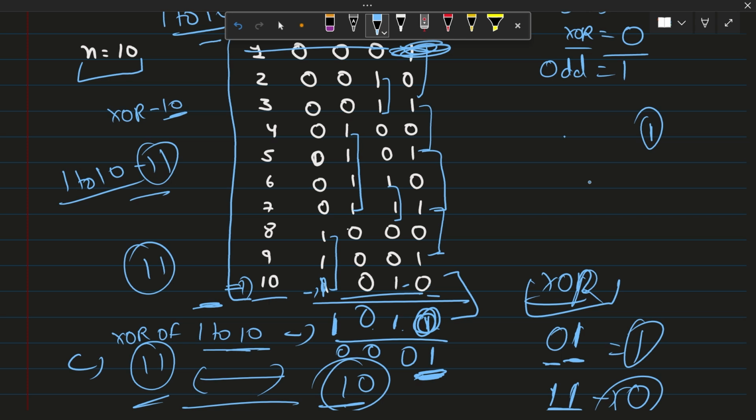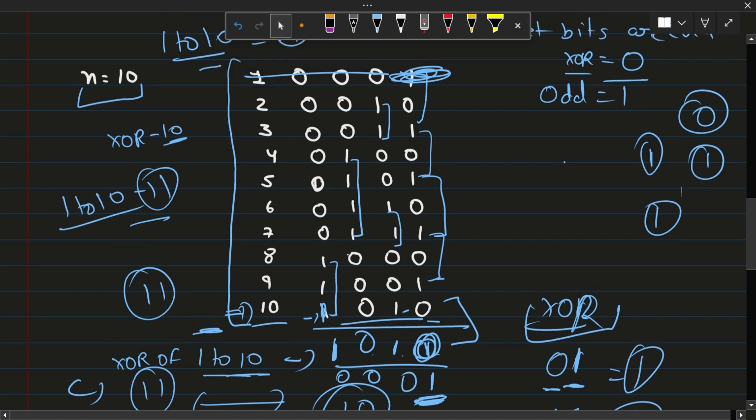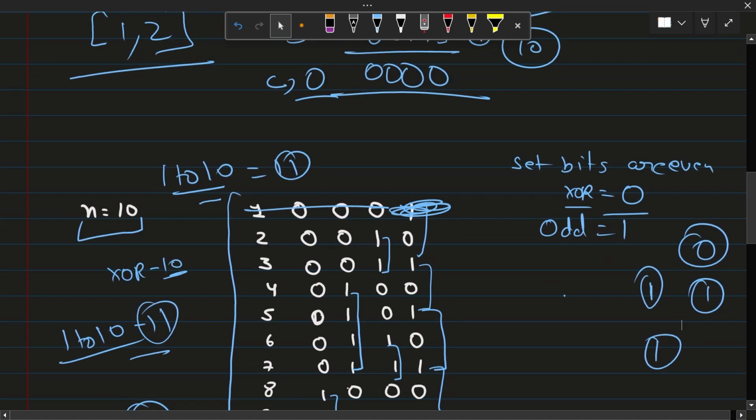So if I didn't consider that last bit, the XOR I'm getting is either 0 or 1, so it is different from my desired XOR. So what can I do to make it equal to my desired XOR?